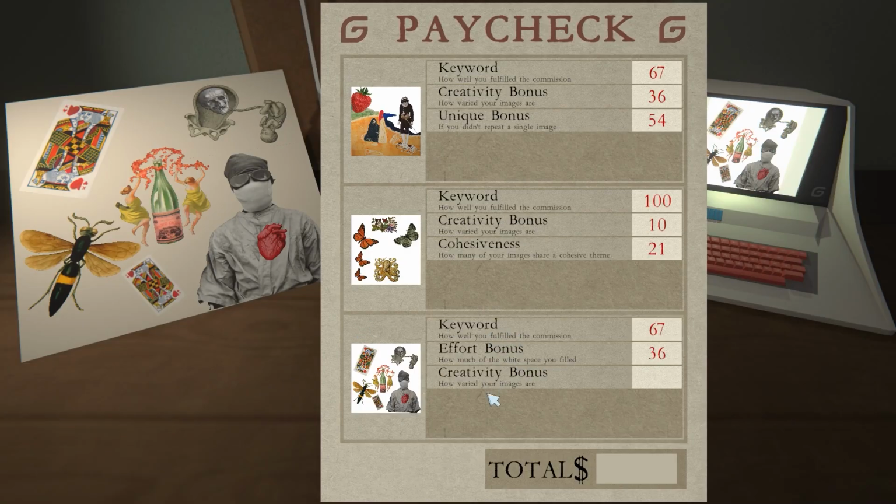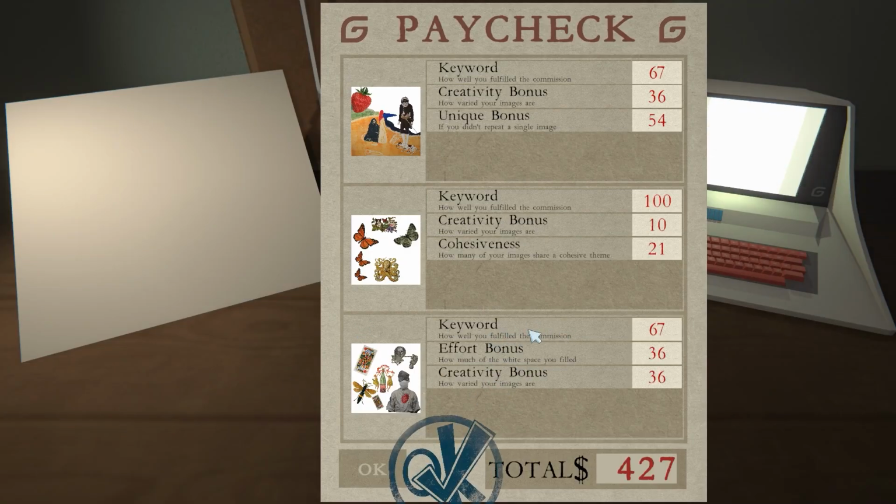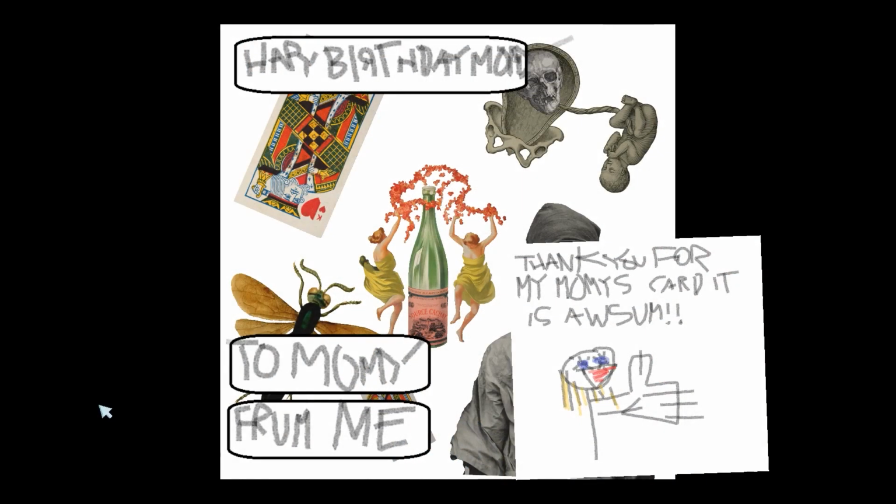Oh, show me the kid's card. Hang on. Don't go anywhere. Don't click anything. Keyword, did well on that. Actually, I nailed the keyword on the butterfly one, but that's no surprise. That was the easy one. And then effort. I put in a lot more effort than that. And creativity. Oh, come on, guys. That card just says mommy. Oh, it's perfect. It's absolutely perfect. Oh, thanks for my mommy's card. It is awesome. You're darn right it is, kid.